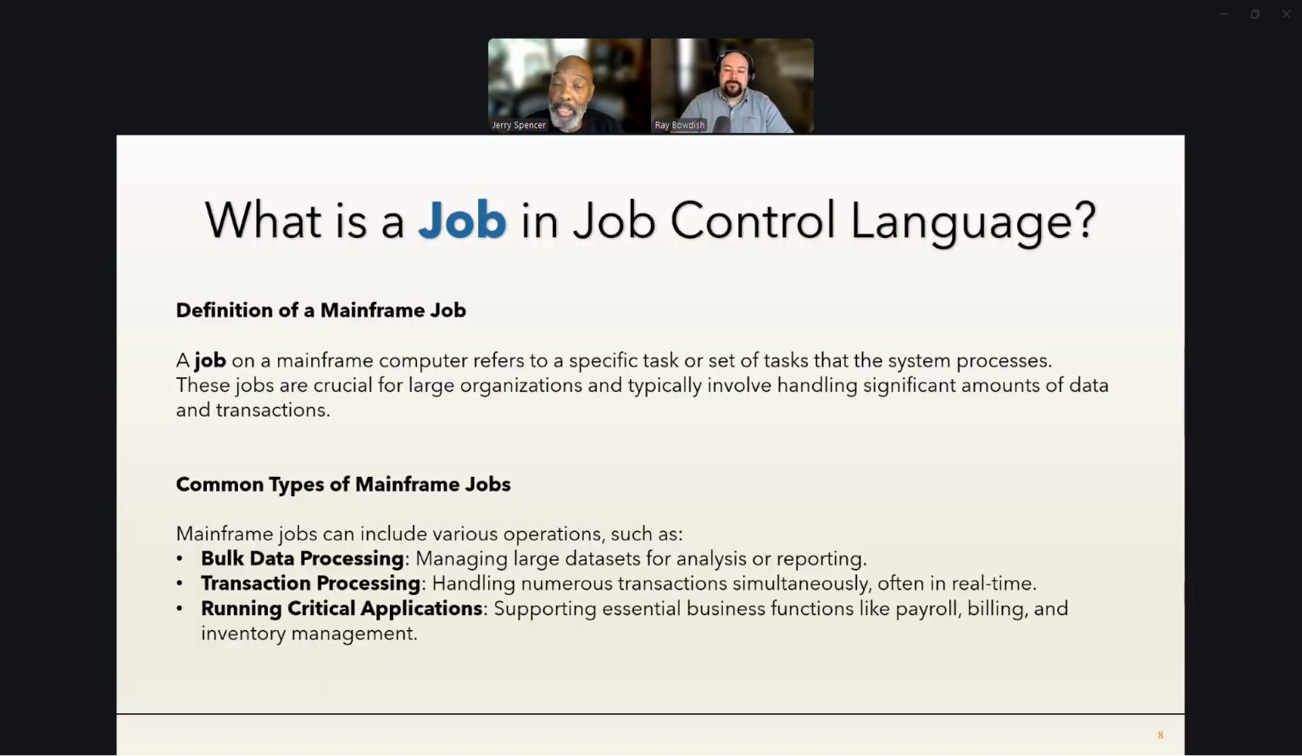So first, JCL is job control language, but what is a job? Well, here's the Webster definition. A job on a mainframe computer refers to a specific task or set of tasks that the system processes. These jobs are crucial for large organizations and typically involve handling significant amounts of data and transactions. So basically, it's what you tell the system you want it to do. You put it all together and you submit it to the system. The system says, oh, Jerry has a job for me. It takes it and it processes it.